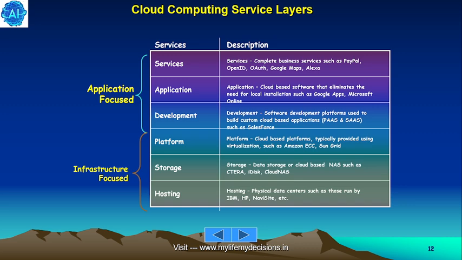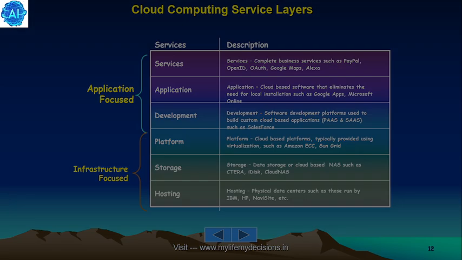Platform: cloud-based platforms typically provided using virtualization, such as Amazon EC2, Sun Grid. Data storage, or cloud-based NAS, such as CTERA, IDIS Cloud NAS. Then hosting: physical data centers such as those run by IBM, HP, NaviSite, etc. This comes under the infrastructure focused.